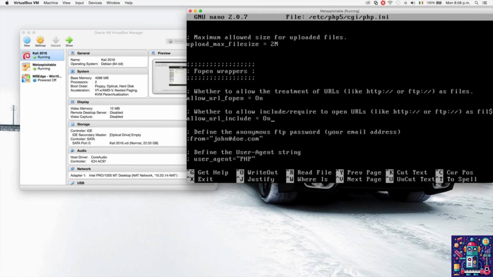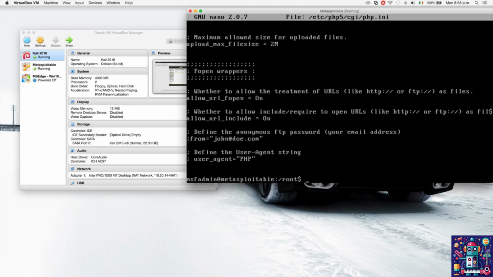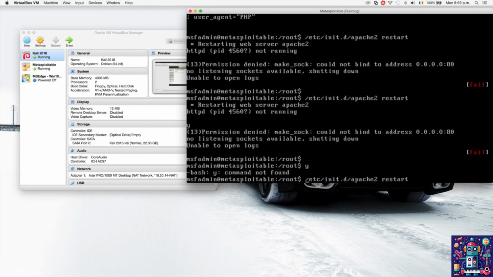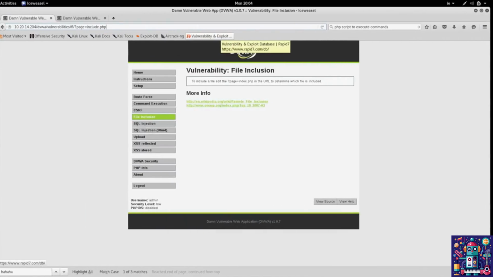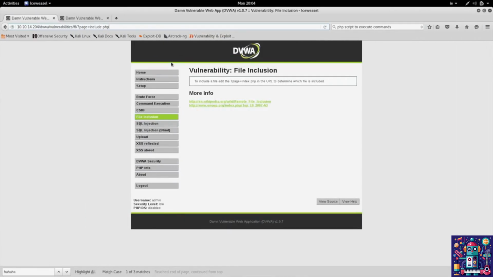To exit this, Control and X, and it's going to ask you if you want to save. Just type in Y and enter. For me, I didn't change anything, so I didn't need to do that. Once you do that, you need to restart your web server. So you're going to do /etc/init.d/apache2 restart, and you'll need to do this as sudo actually. And this is done now, so everything should be ready for you.